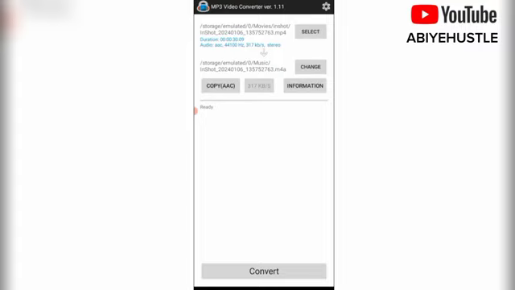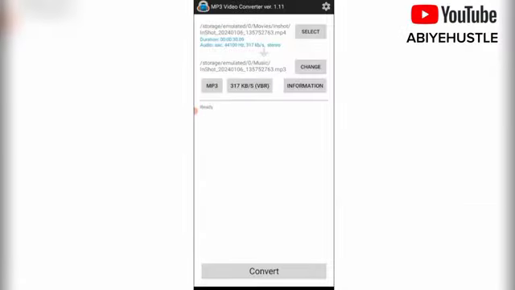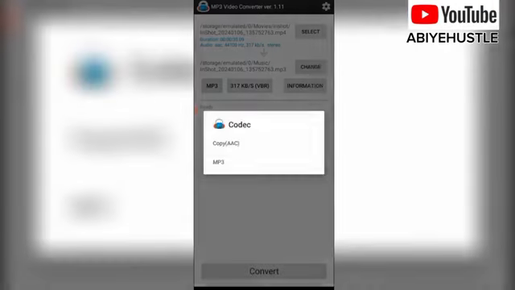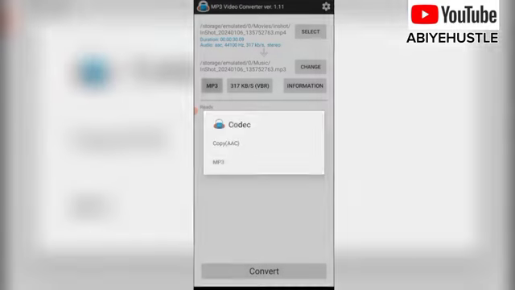Okay, so now we have dropped our video in our MP3 video converter. Now we're going to be changing this to MP3. Make sure you change this to MP3 first before you change anything. Change this, copy AAC, you change it to MP3 because you want it to be an audio. MP3 is for audio. MP3 is a music converting format, so you change to MP3.